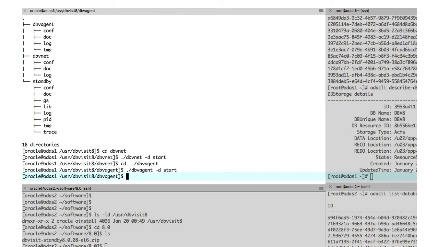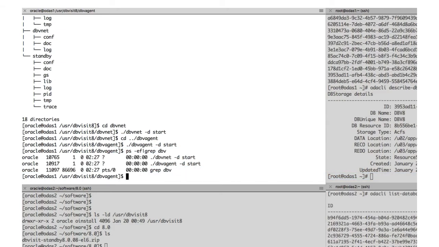And once this is running, I can now do ps -ef, let's just get that right. And I can do that just searching for anything with dbv in it, and I can see my dbvnet and agent are running now. So now my primary system is ready, it's installed, I've got the agent running, I've got dbvnet running, the command line interface is running, so we're ready now.